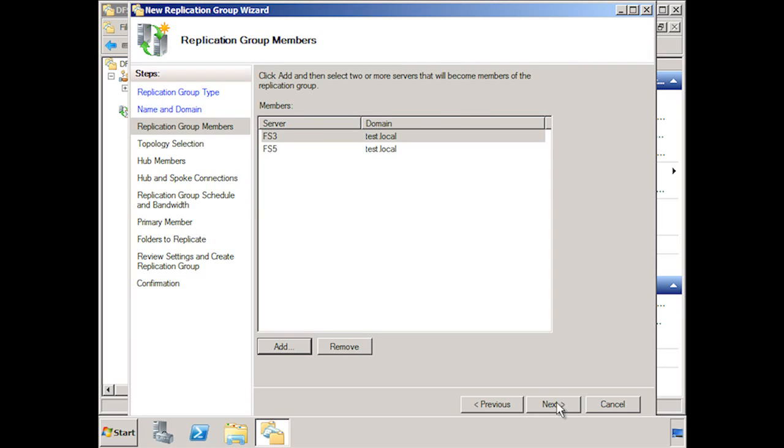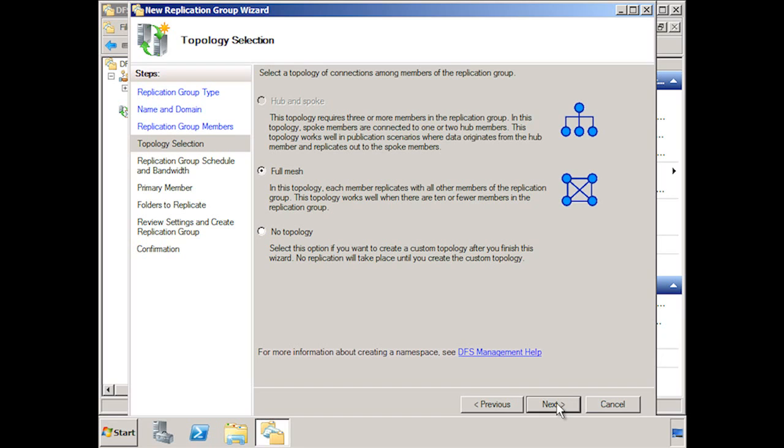On the next screen, you need to set up your topology. The first option is hub and spoke, which is currently grayed out. If I had 3 or more members in this replication group, I could select the option hub and spoke. When you use a hub and spoke topology, multiple servers are connected to the one server to replicate changes. The next option is full mesh. This means all servers in the replication group are connected to all other servers in the replication group.